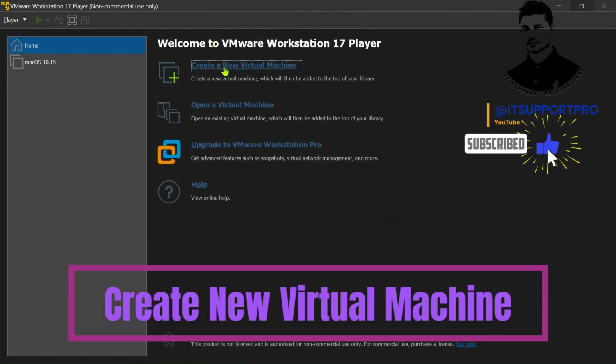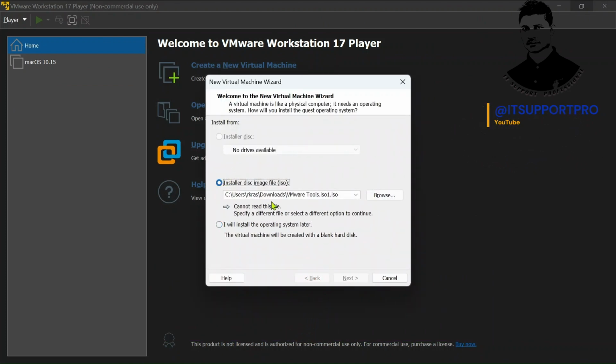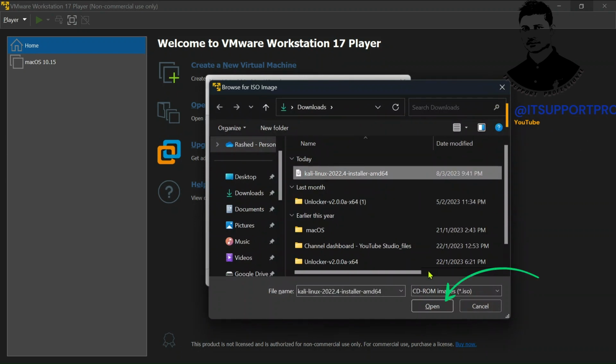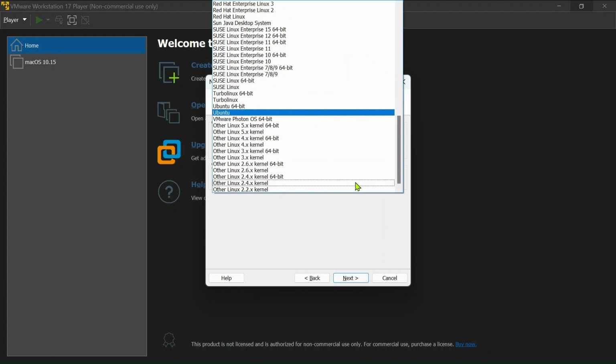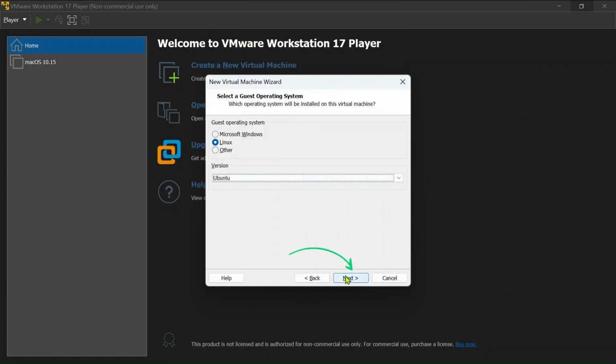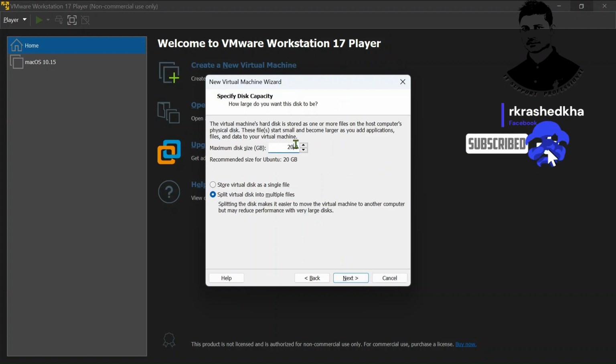Create a new virtual machine. Select the installer disk image file. Select the Kali Linux image file in the download folder. Select the Linux platform as guest operating system and Ubuntu 64-bit from the version section. For the disk, I give 30 gigabytes.